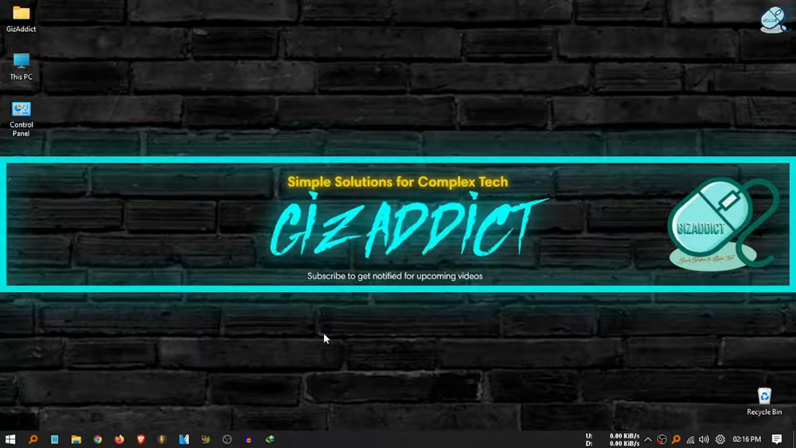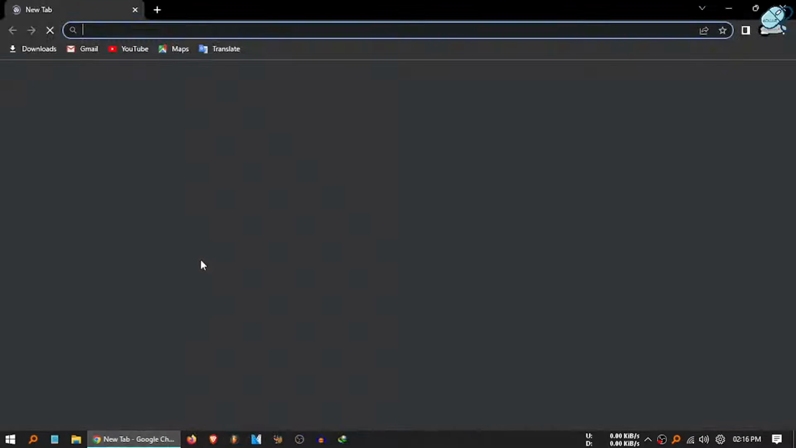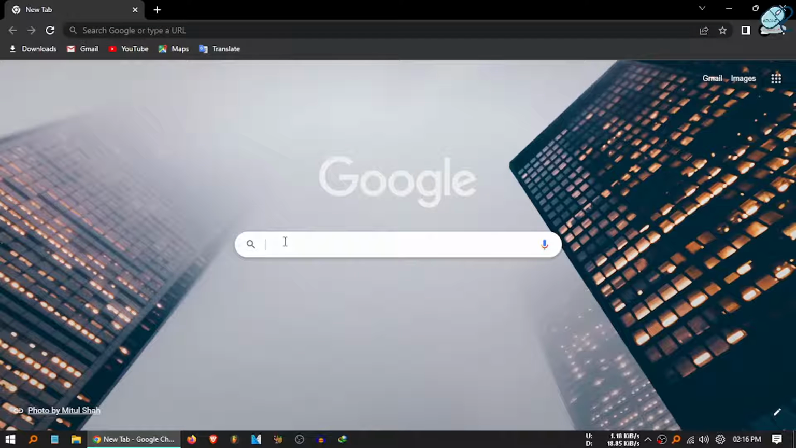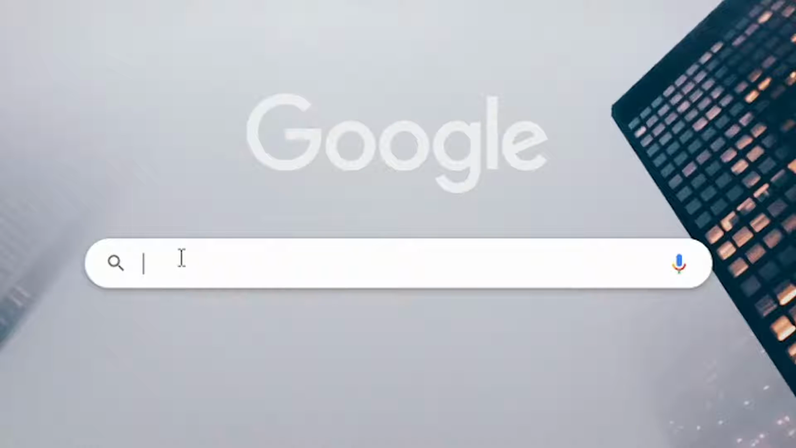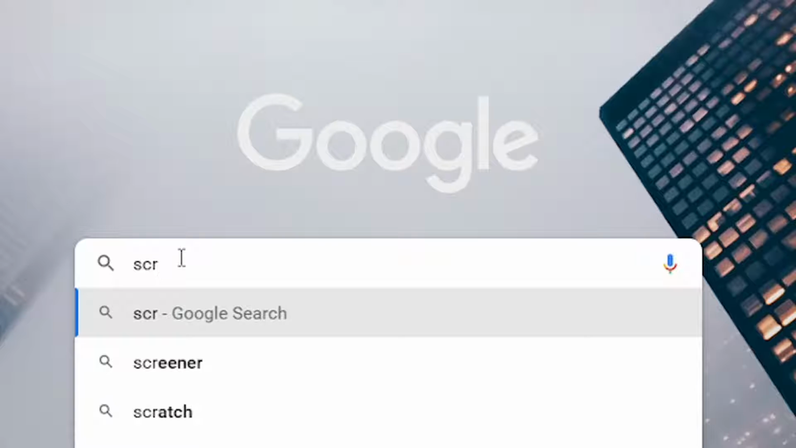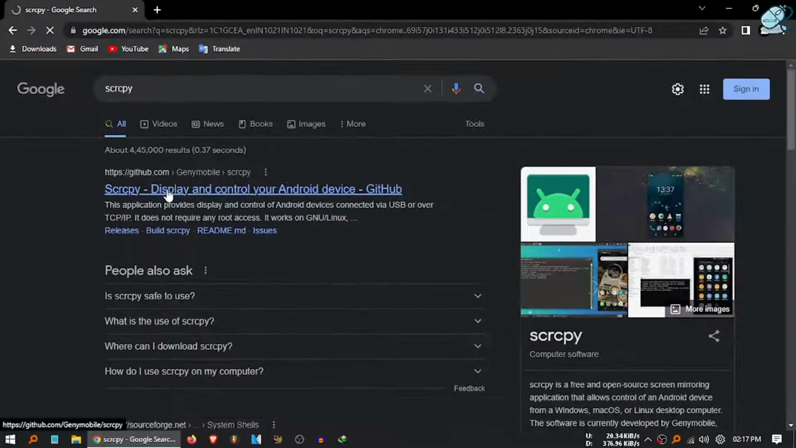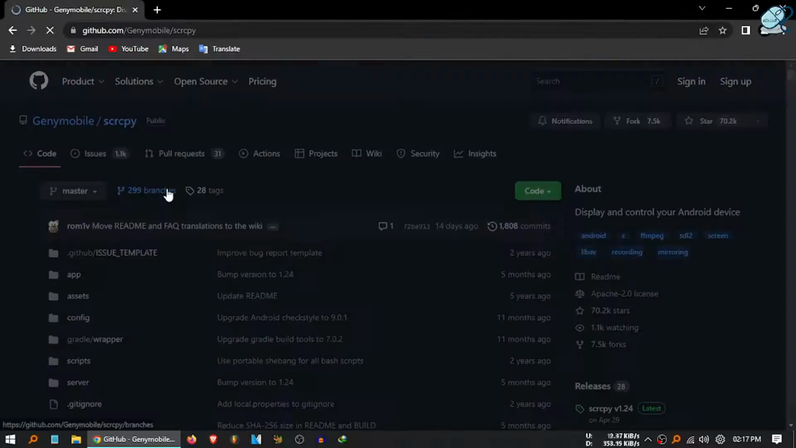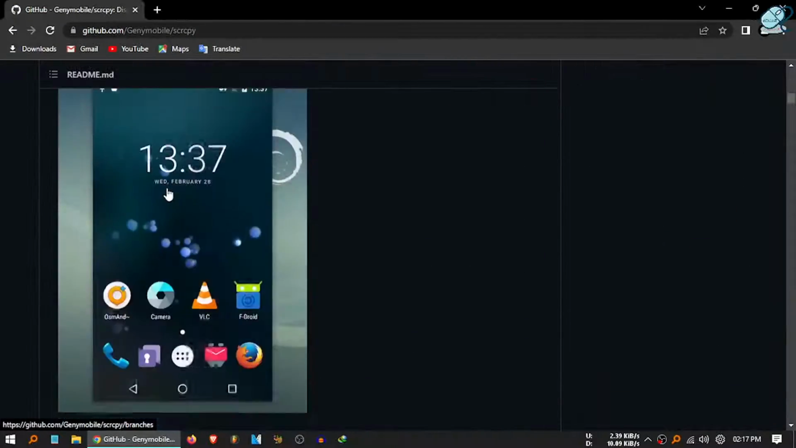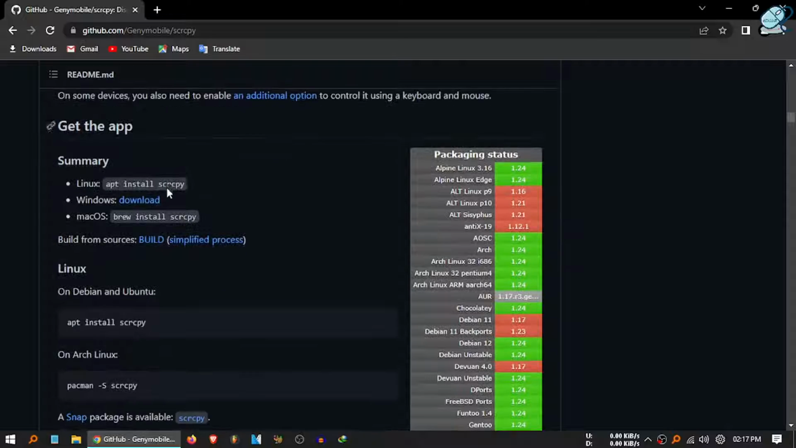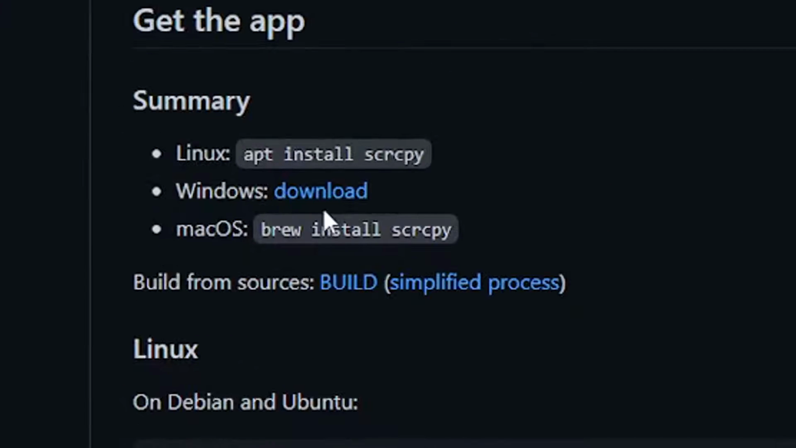So to mirror your smartphone screen to your computer, you need a software called scrcpy. It's a free and open source software. To download it, open Google Chrome, then type scrcpy, then hit enter, then click on the GitHub link. Click here to download it for Windows. You can download it for macOS or Linux also.